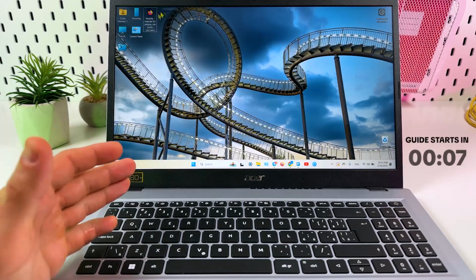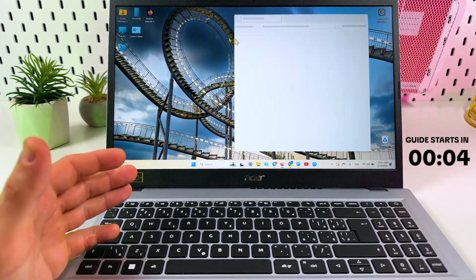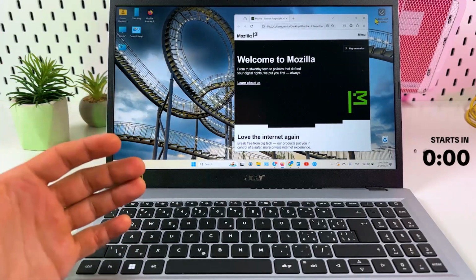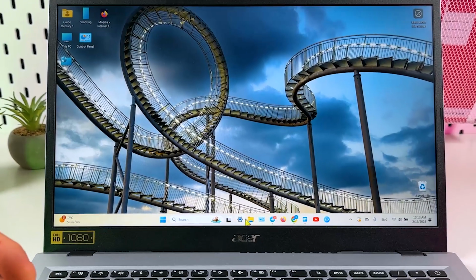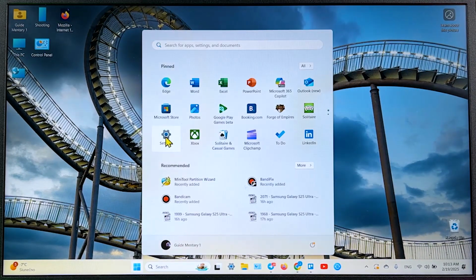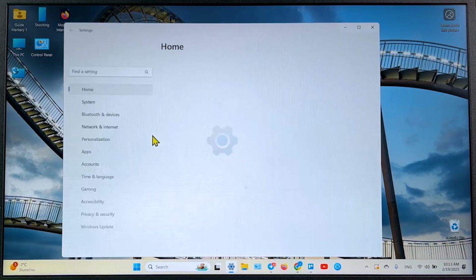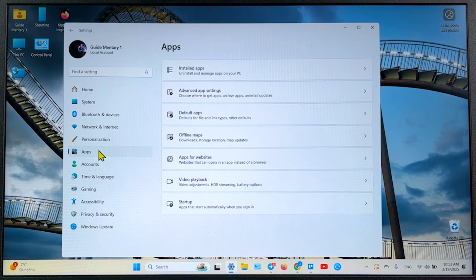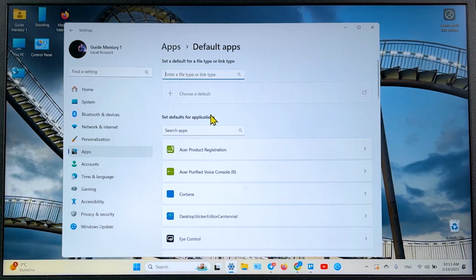Are your links and HTML files open in a wrong browser and you wish them to open in Google Chrome? Let's fix this. Just open Settings, either from Taskbar or from Start menu. Just click on Settings. Now go to the Apps section over here and click on Default Apps.